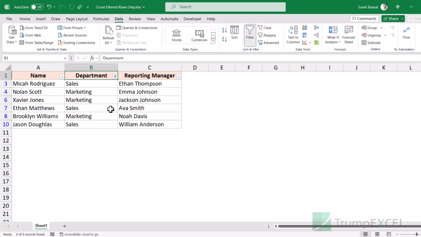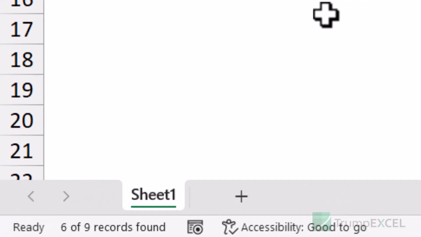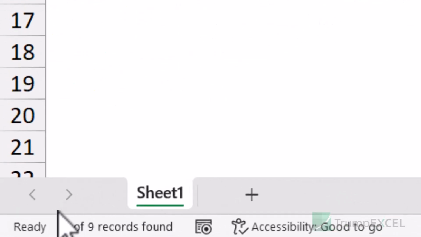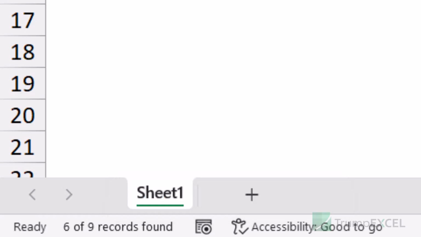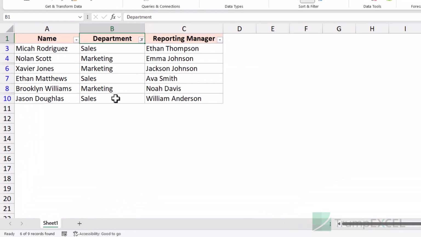And as soon as I do this, a very quick way to know how many filtered rows are visible is to look at the status bar. And here it says 6 of 9 records found, which means that there were total 9 records. And now out of those, 6 are found, 6 are visible in the data set, and 3 are hidden. So if you just want the number and you don't want to use it in any other formula, then you can manually quickly see the number of records here in the status bar. If you want to use the output in some other formula, or you just want to display the output in the worksheet itself, then you can use the SUBTOTAL function.